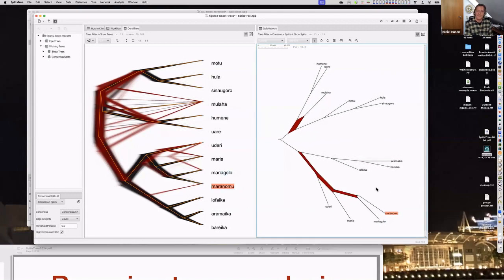In any case, my main message here is that what we've tried to do with this program is integrate a bunch of different methods to make it possible for biologists to explore both trees and networks together.